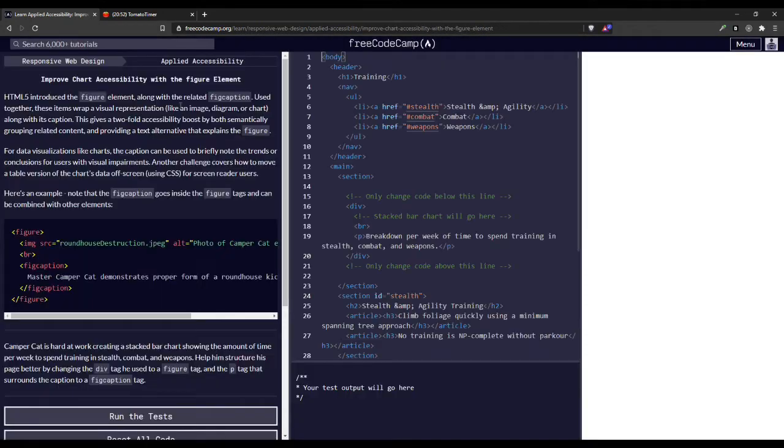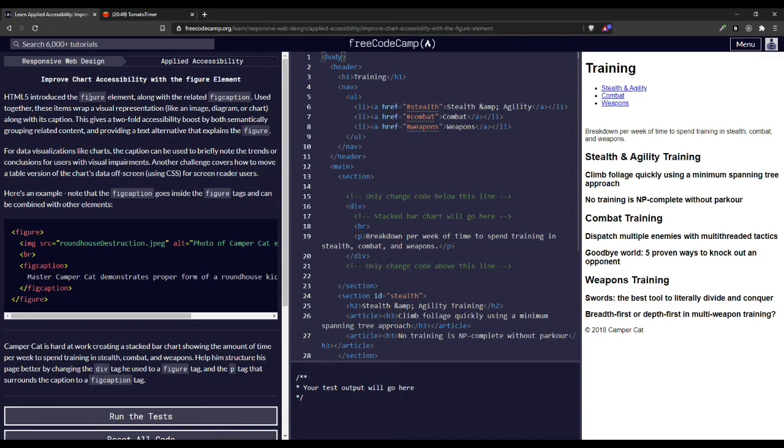Passed. Good. Okay, HTML5 introduced the figure element, along with the related figcaption. Used together, these items wrap a visual representation like an image, diagram, or chart along with its caption. This gives a twofold accessibility boost by both semantically grouping related content and providing a text alternative that explains the figure. For data visualizations like charts, the caption can be used to briefly note the trends or conclusions for users with visual impairments. Another challenge covers how to move a table version of the chart's data off screen using CSS for screen reader users.